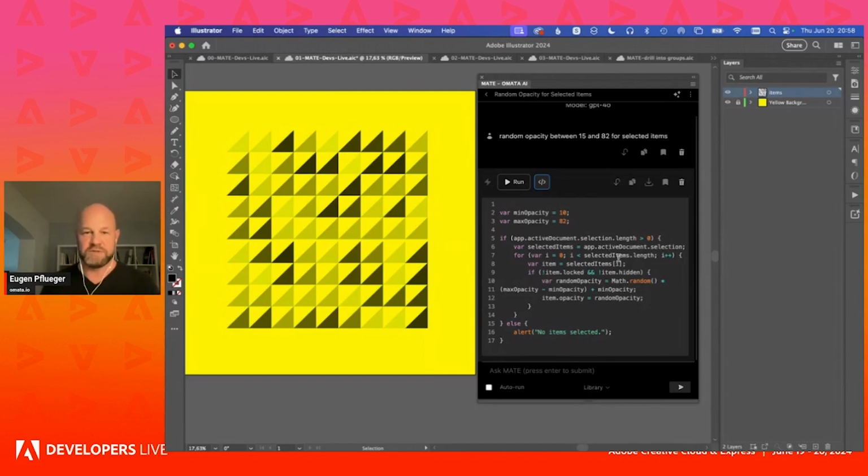For example, we want to have random rotation. Then we can add here and say, add these two. And it will come up with scripts, and they can grow and get more and more complex. Then, of course, you can save them here in the local library in the plugin. And you can also export them as a JSX file and share them with whoever you like.